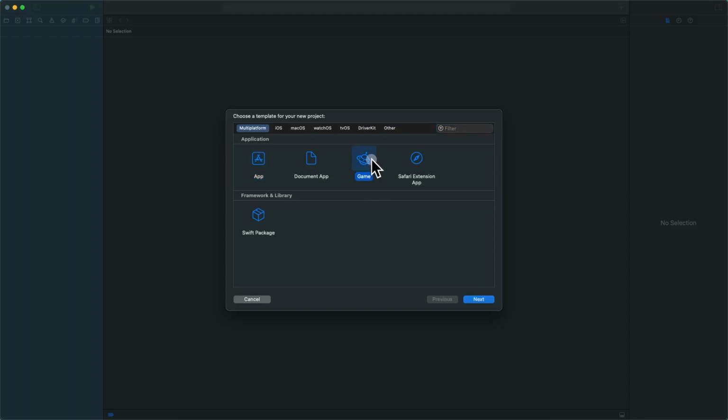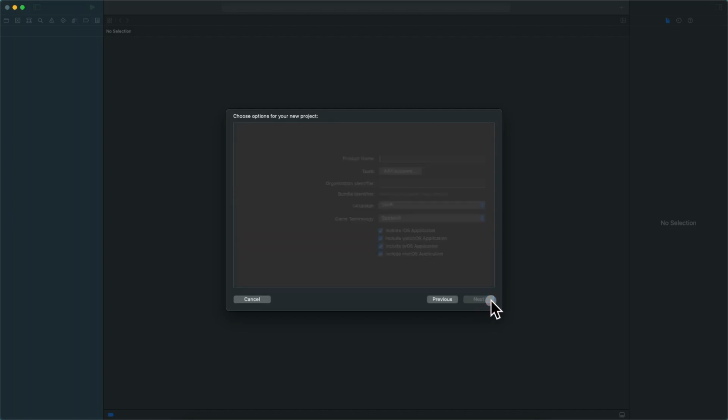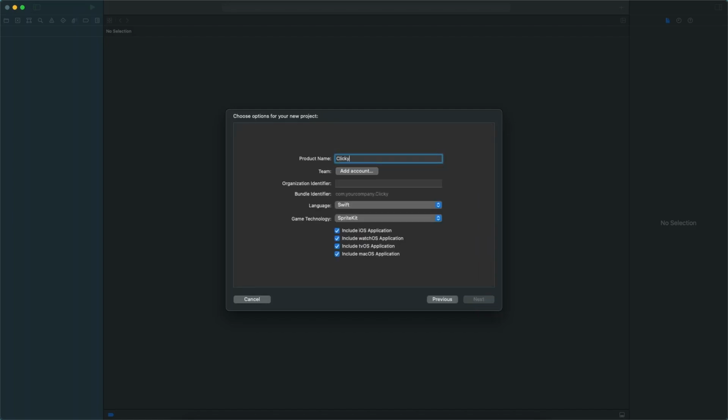Then select Game Template and click Next. Choose a product name, for example Clicky Fishy. And then set the organization identifier to your country code and any name you like. The precise name is only relevant once you want to publish the game. Make sure that the language is set to Swift and game technology to SpriteKit.